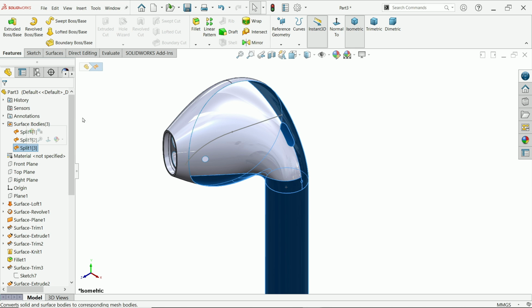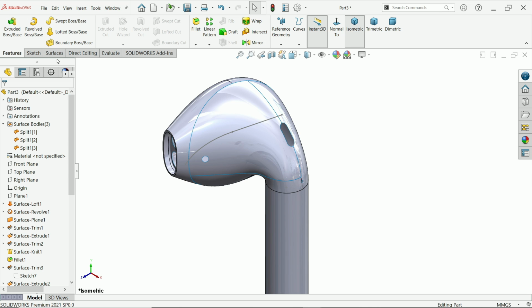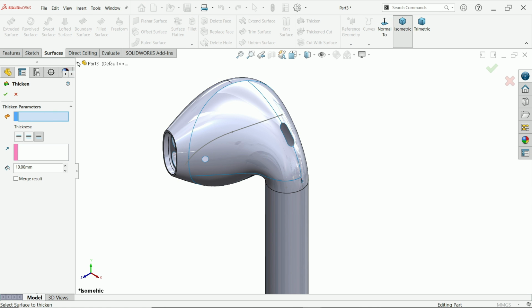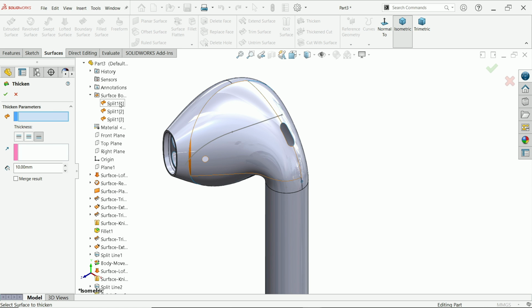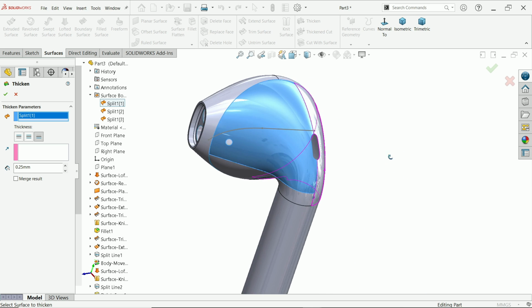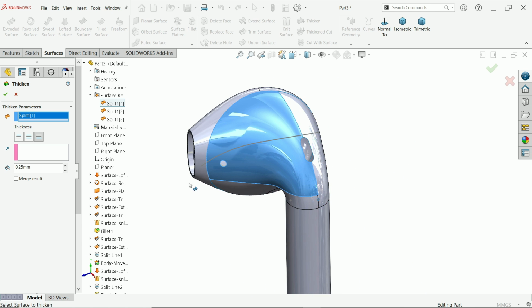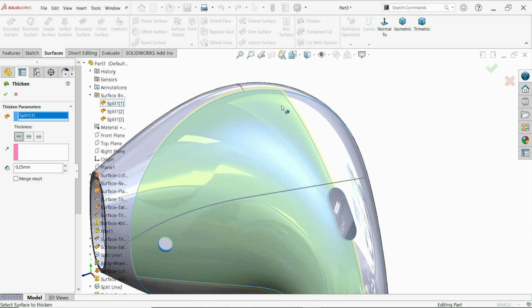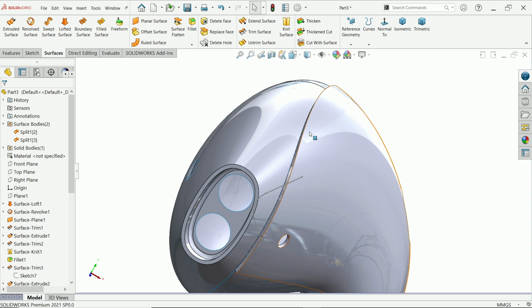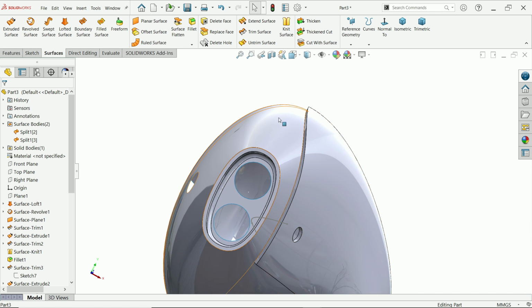Now we have to apply thickness on these 3 bodies, on 3 surfaces actually. Thicken, first one 0.25, just rotate to see where exactly it is going, outside. Make sure it should be outside, 0.25. Okay, the thickness is coming outside.